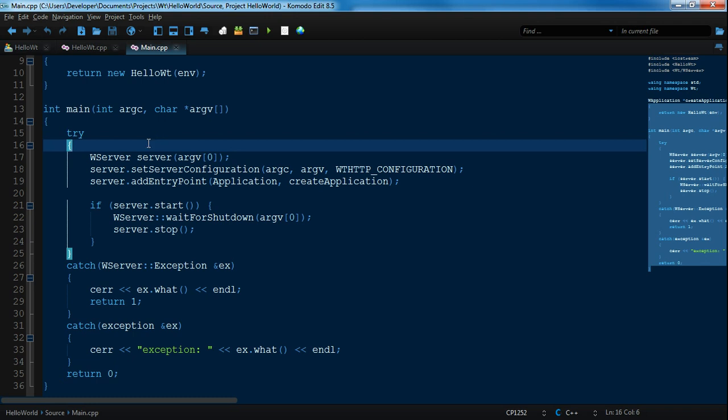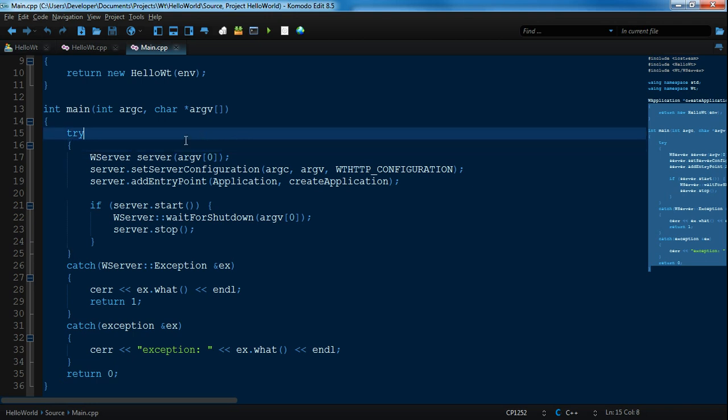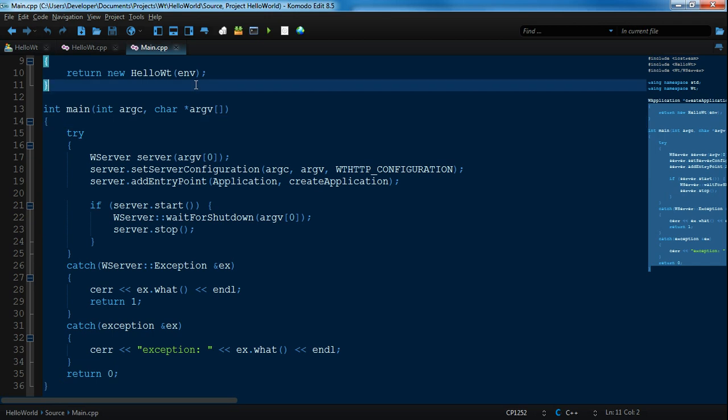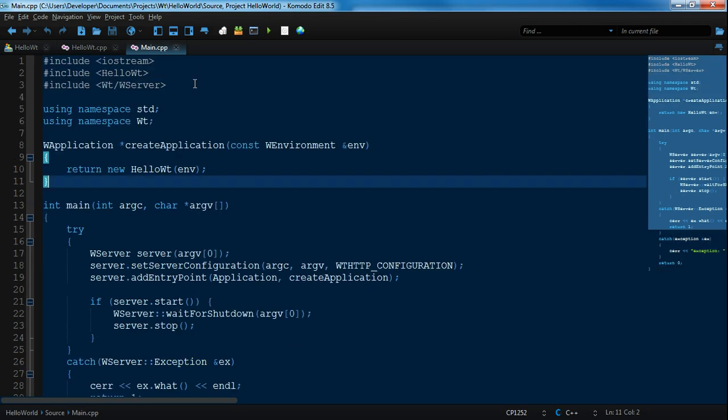I hope this wasn't too long. I was trying to really do a good explanation of how Wt runs and how everything operates. And as we go along, you'll see more and more examples of this very interesting framework, or not framework, library, and how to create web applications using C++.